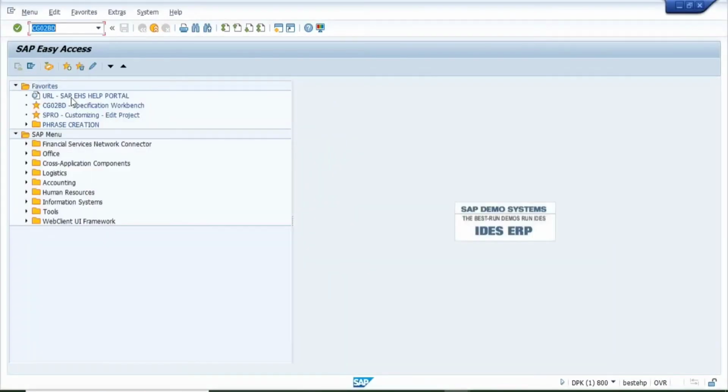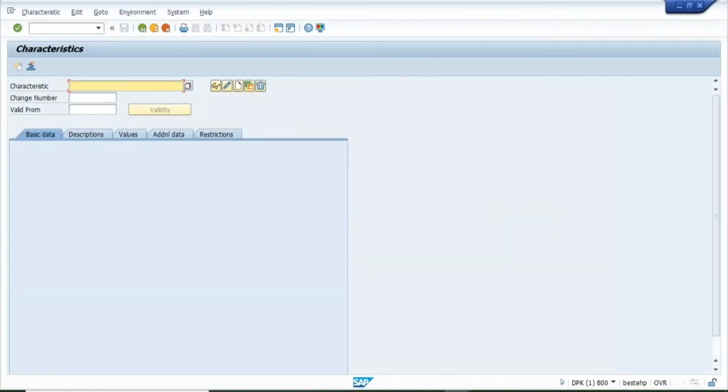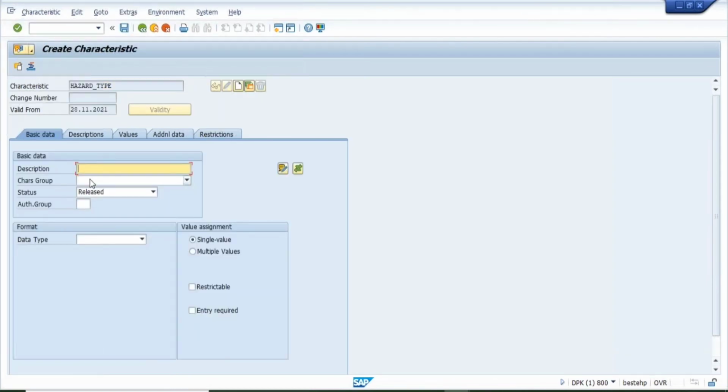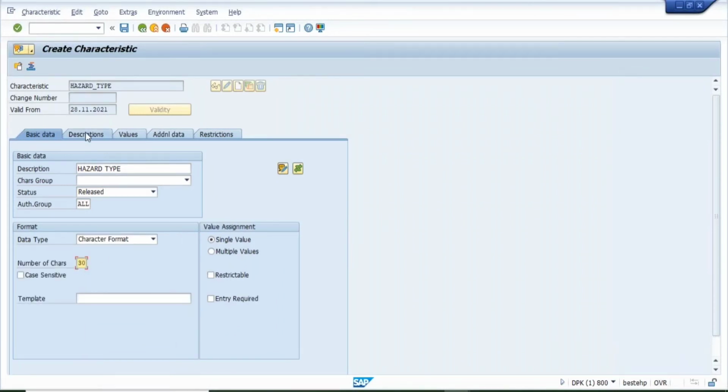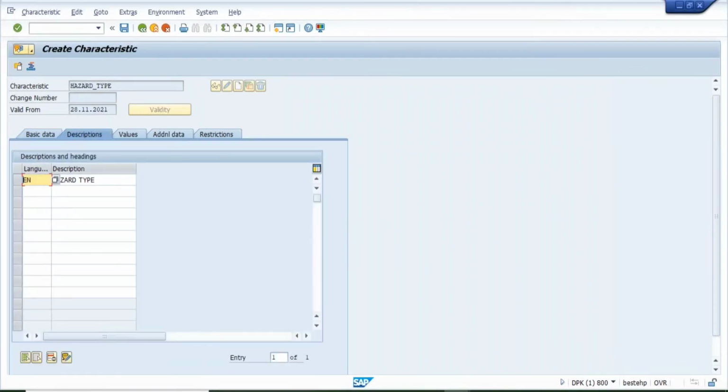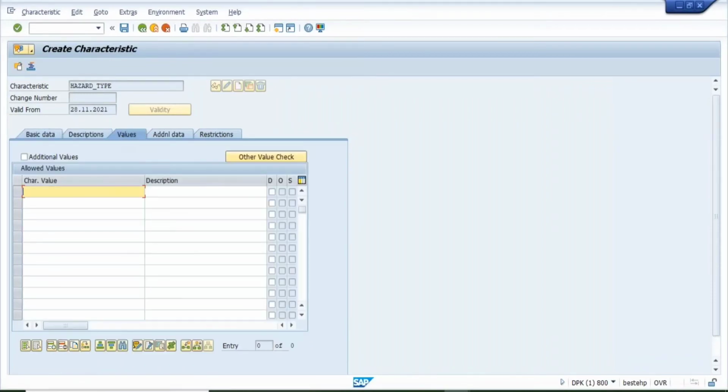CP04. I think the data is gone here. I have to create from the beginning. Let me create that type. Create. Description again, that type. Release authorization group. Character format. The key. Description tab. I will not add in other languages. Let it be just in English. Go to values. 01.